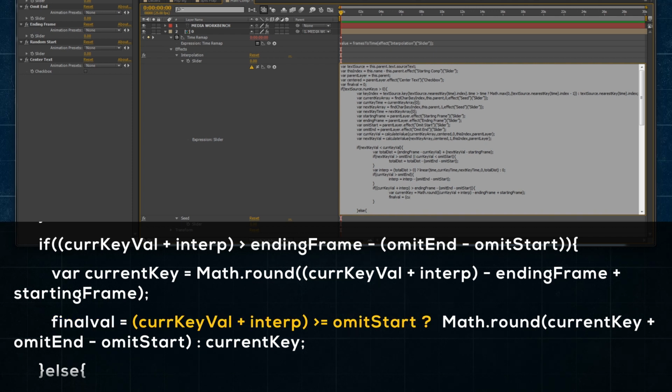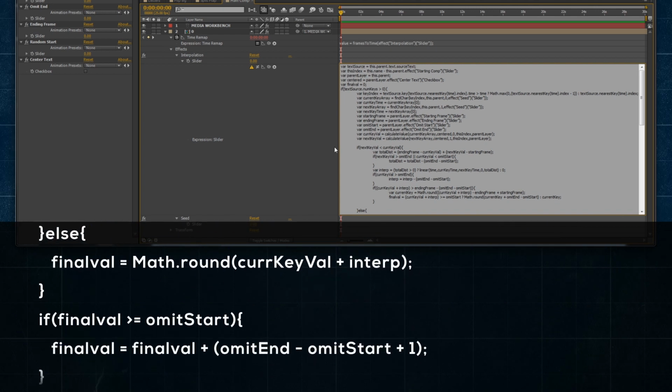Open a bracket, and then we'll say carKeyVal plus interp, close that bracket, and then greater than or equal to omitStart. So we're asking an inline question again, and we'll say Math.round, left bracket, currentKey plus omitEnd minus omitStart. Close that bracket out, and then we'll say colon, currentKey. So we've got to make sure that when we're using an inline conditional, we're declaring the value in those two instances, rather than our if statements above, where we can even just have an if without an else. Now this one is going to have an else, like so.